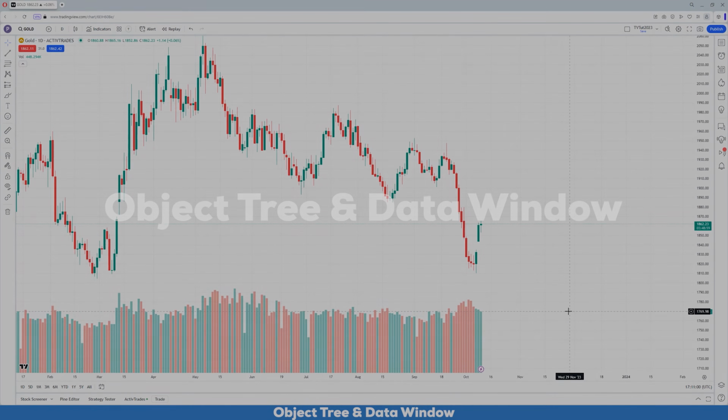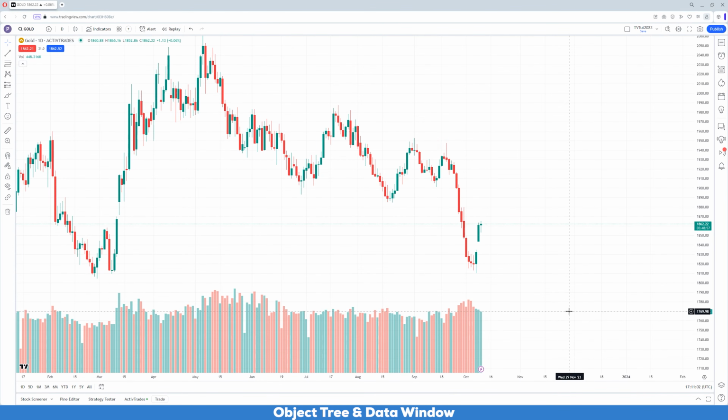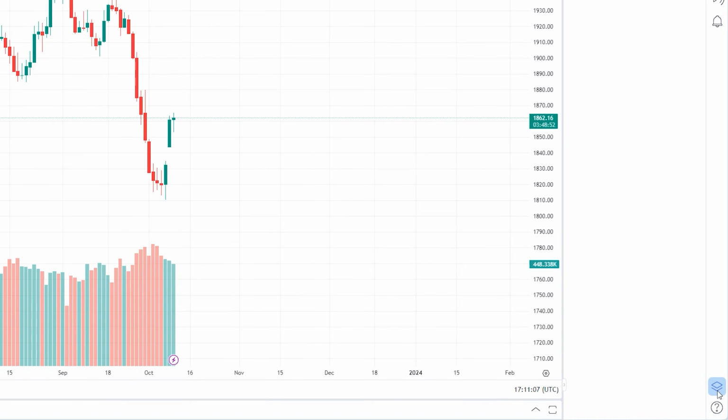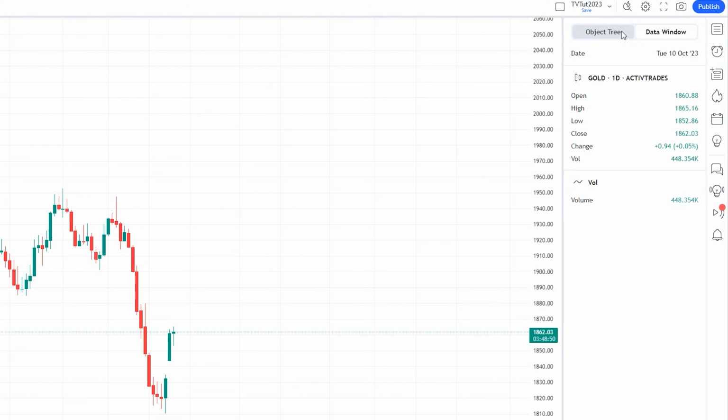TradingView have now merged the object tree and data window panels into one. They can be accessed by pressing the button on the right hand side of the screen. You can cycle between the two windows by using the tabs at the top of the panel.